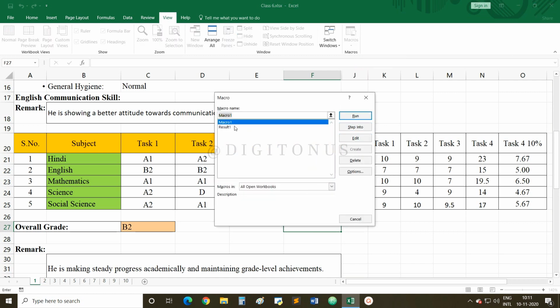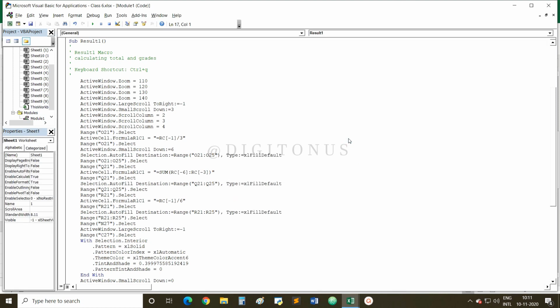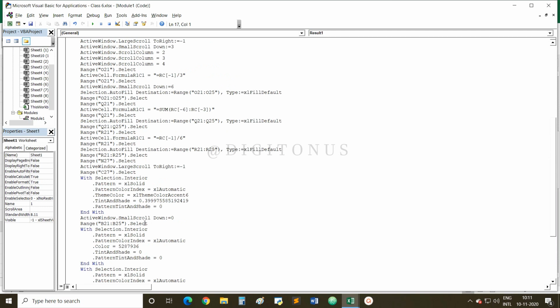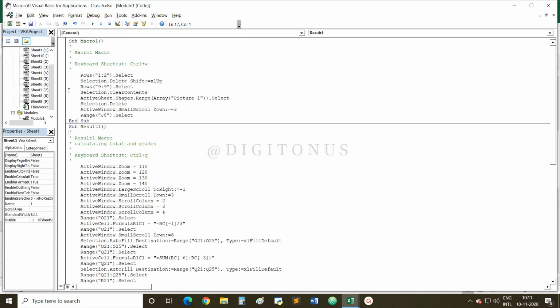Now what we have here, suppose Result 1 we have created. When we click on this Edit button, what will we get? We'll get the coded form of this macro, of everything we have done. Okay, this is the coded form of this macro. So we have created Macro 1, shortcut key Ctrl plus W, which is an earlier one. Then we have the Result macro here, the one we have just created.